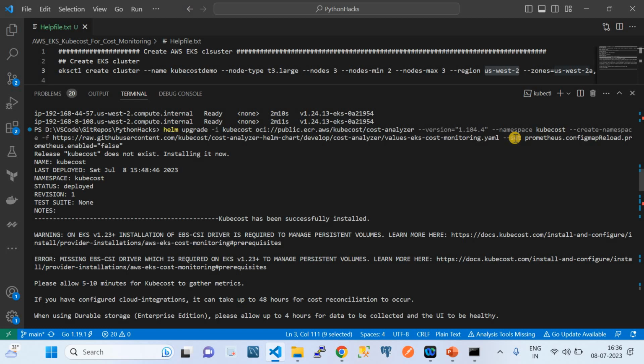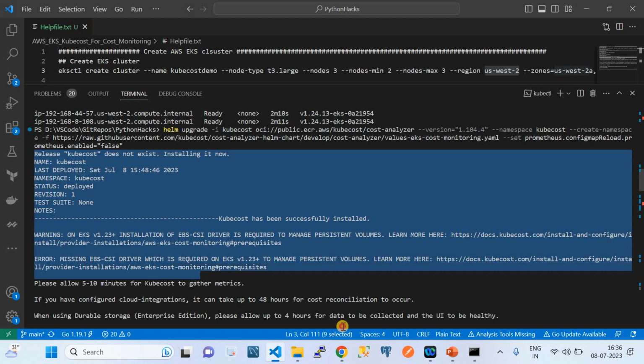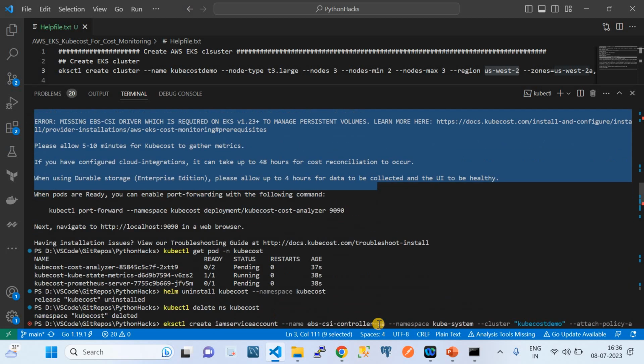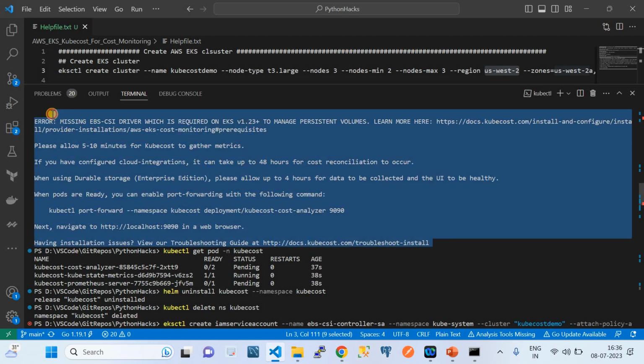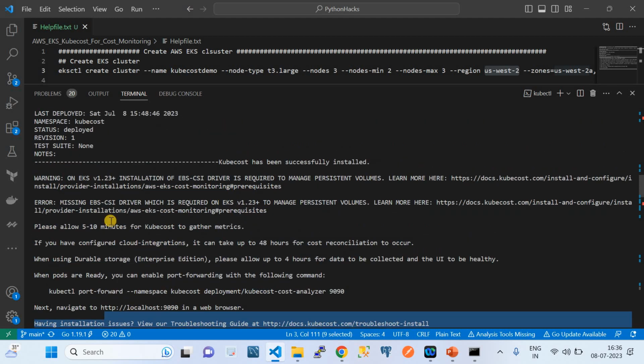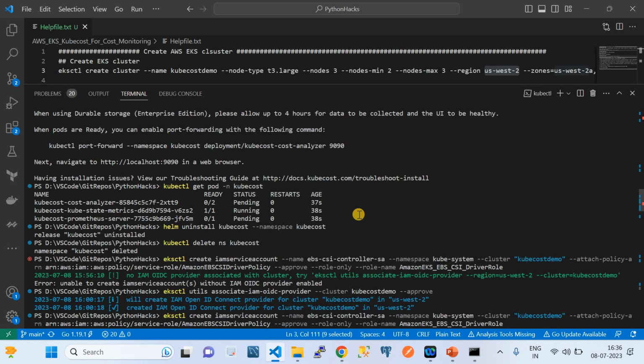And then in the set parameters, I'm also setting the Prometheus config map reload configuration, whether it is enabled or not. I set that value to false. Once I hit enter, it went through and successfully installed the Kubecost. If I go down, the output says deployed, and that Kubecost has been installed successfully. The rest of the information down the line is just info for you.